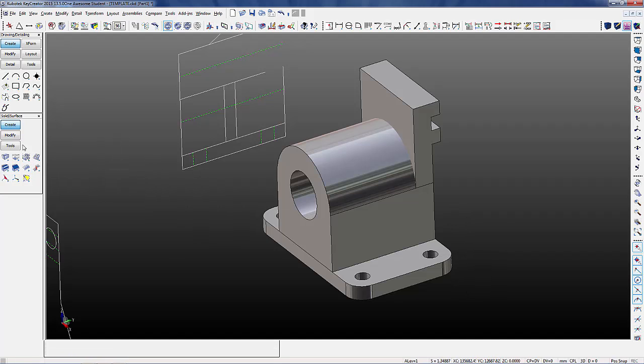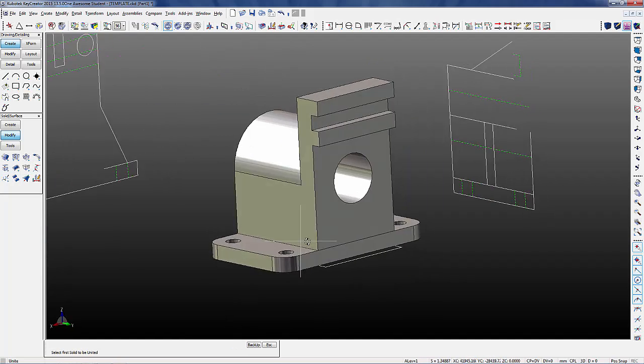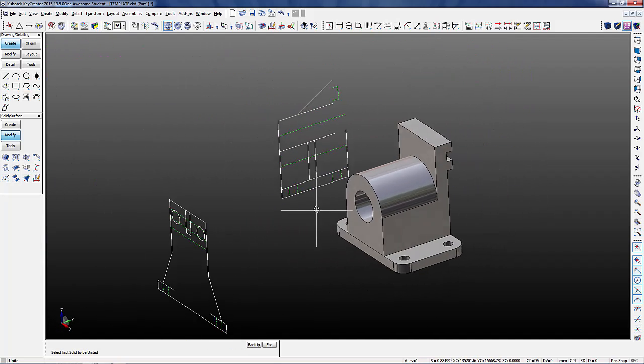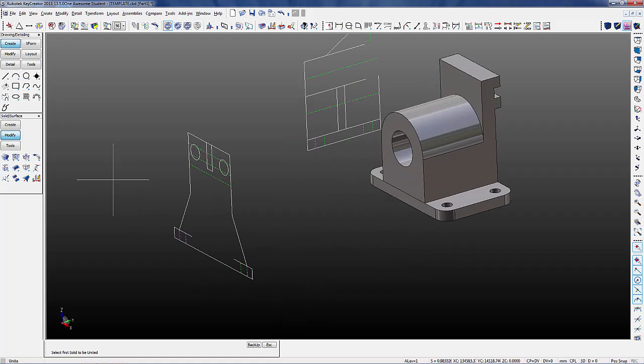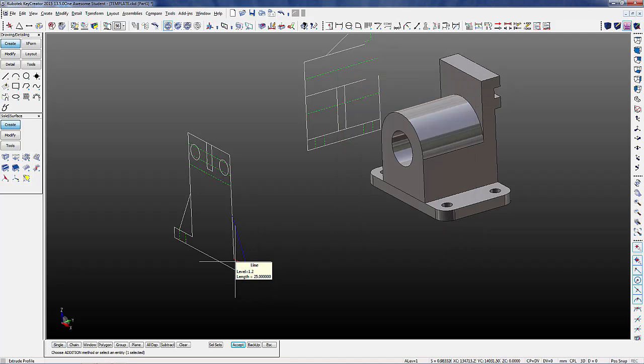We can join the solids by using unite solid. Let's keep creating our features. Go back to line, endpoint, and let's jump to extrusion, again between two positions. Let's grab this, and that, and that, and that. Enter.